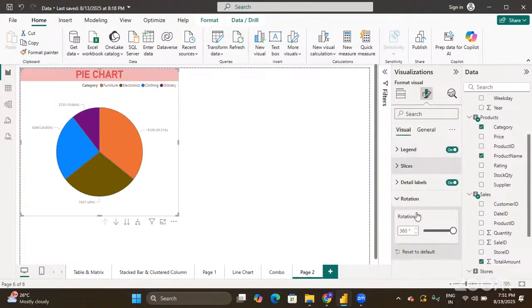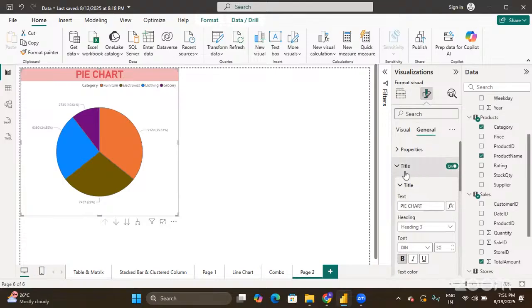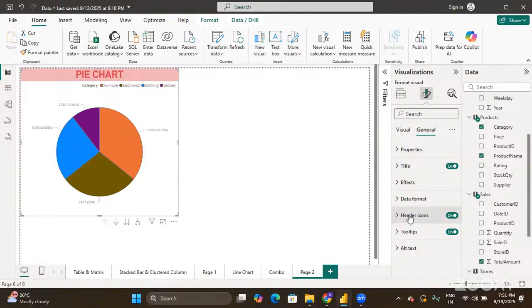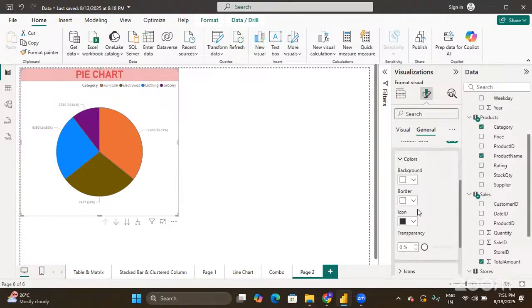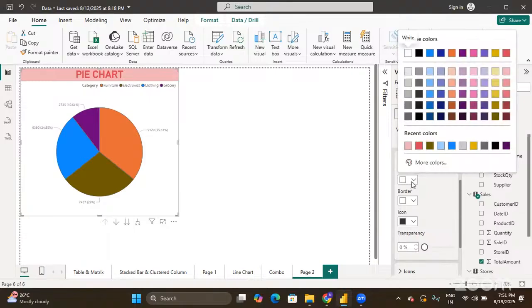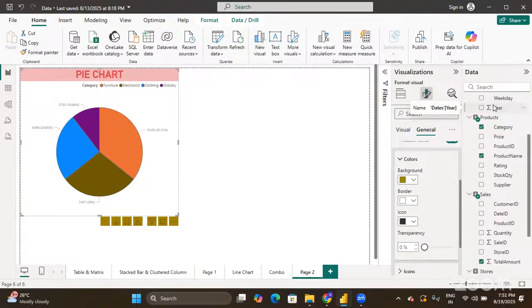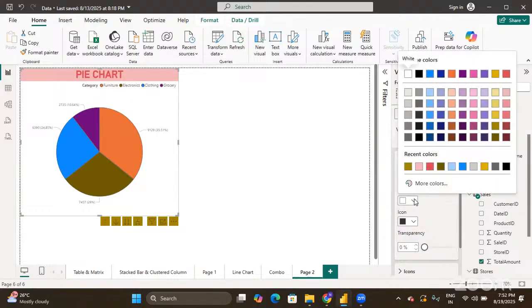Visual means the options that are available only for the visualization. General means you'll find the options for the text, the title, and the formatting options with respect to the headers. See, for these headers, header icons, tooltips. For example, the borders you are unable to see, right? The background color, and so on. Let me add a background color, like a dark one. See. So these are the options that you will see in the general section for the entire visualization, right? And you can also add a border for it.